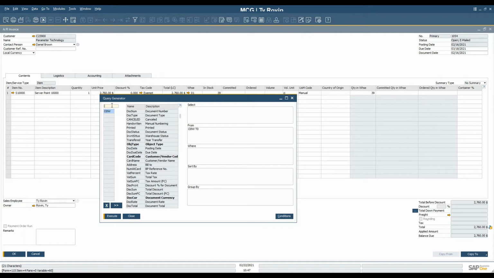Now, since I have a second table that I'd like to pull information for, I'm going to go back into this field and I'm going to type in INV1 and click Tab. So now, as you can see, it has created the code necessary to join these tables. So there's no need to know any coding. This will do it for you. If you notice, I am on the INV1 table, so I can pull information from this, or I can go back to the original OINV table.